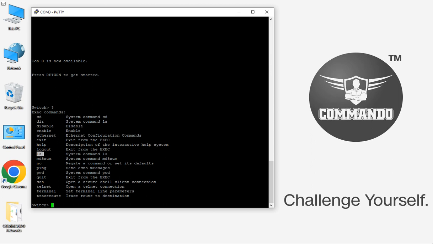Then I can have the system command ls and md5sum. No is the command to negate any command. This is a very good command used by any network engineer in user execution mode: the ping command. Then we can have the pwd command. Then quit, to exit from the user execution mode. SSH to open a secure client connection. Telnet to particular IP addresses. So telnet to, let us say, an address, and it will form a session.